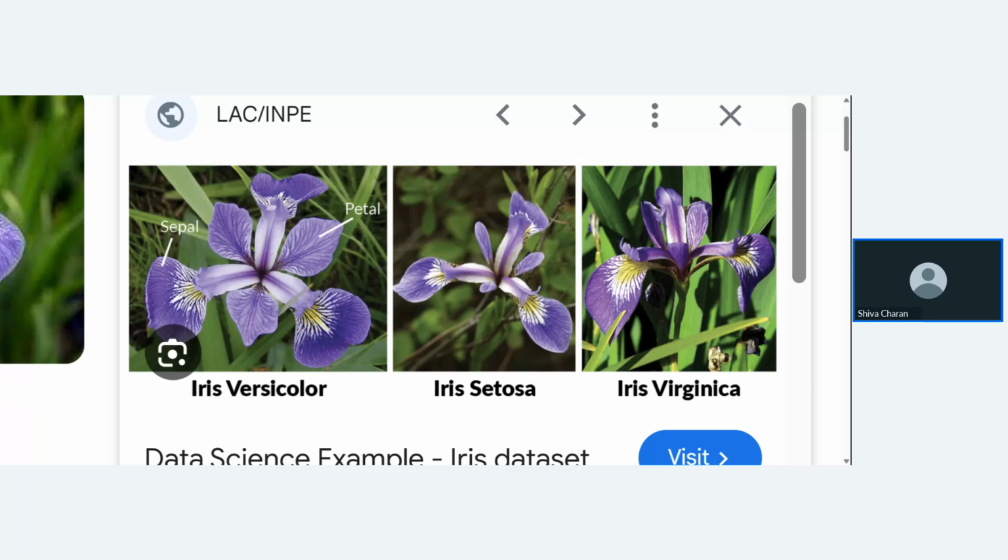So now the domain is related to flowers, right? What are the different types of flowers we are seeing? Setosa, versicolor, and virginica. And each flower has what? Sepal length, sepal width, petal length, and petal width. So what is a sepal and what is a petal? Here it's clear. The petal looks in this format and the sepal looks in this format.